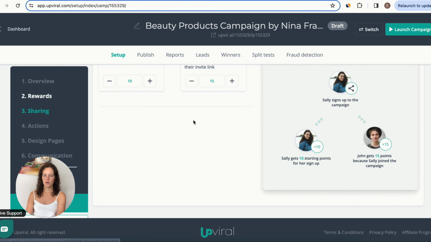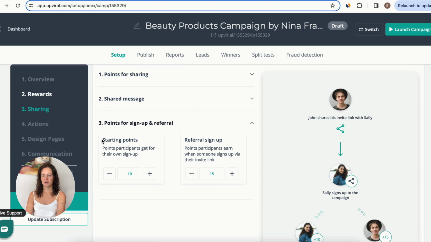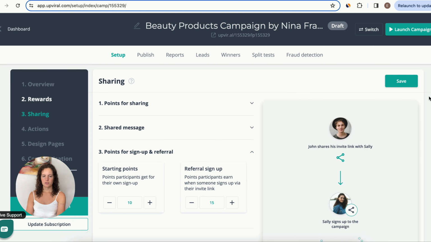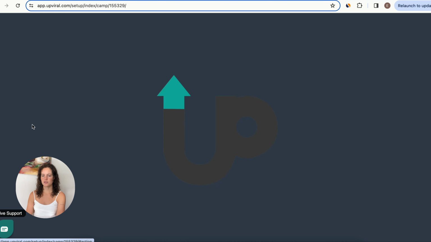Then lastly, we get to points and sign up. So we have our starting points. So this is the points that people get when they first sign up just on their own. And then we have the referral sign up. So when someone refers a friend and that friend then signs up, they will earn a certain number of points. Again, I leave this as is. You can think a little bit more about how you want to do this, but I generally keep it quite simple and leave it as it is. So we're going to save that. And next we're going to move across to actions.